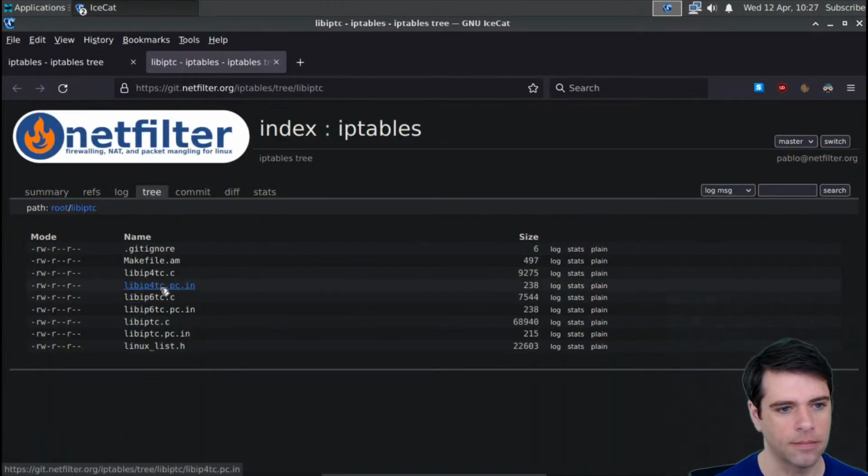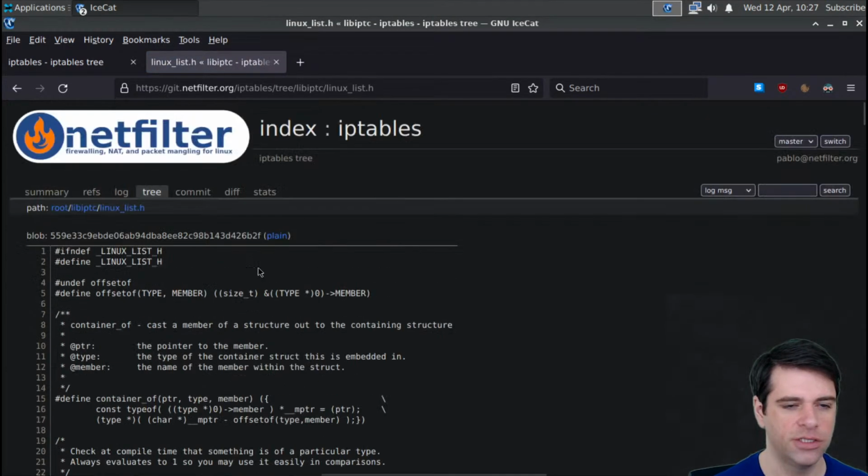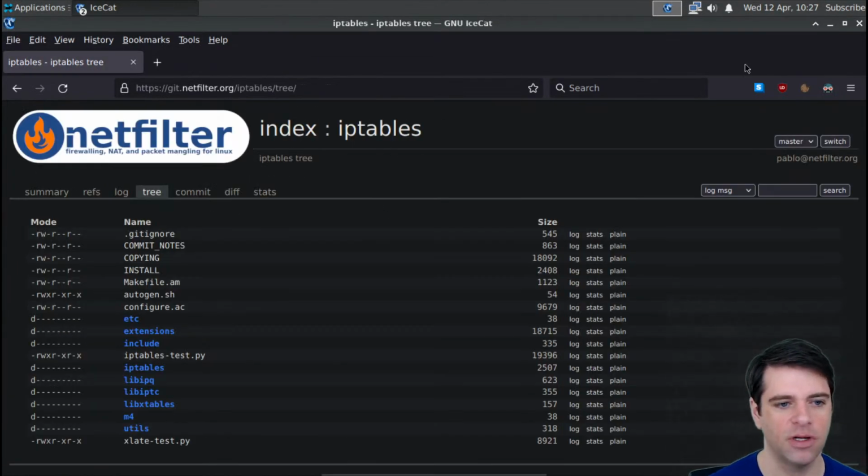Cool. And then IP4, this seems to be IPv4 and IPv6 stuff. And we have this Linux list header, which is, I'm not going to read without syntax highlighting. Okay, so let's jump over to Emacs.